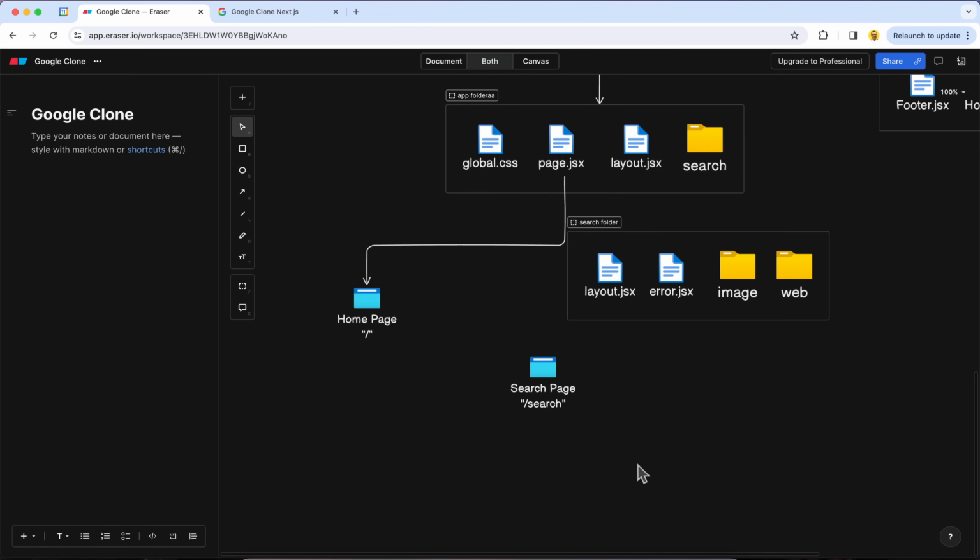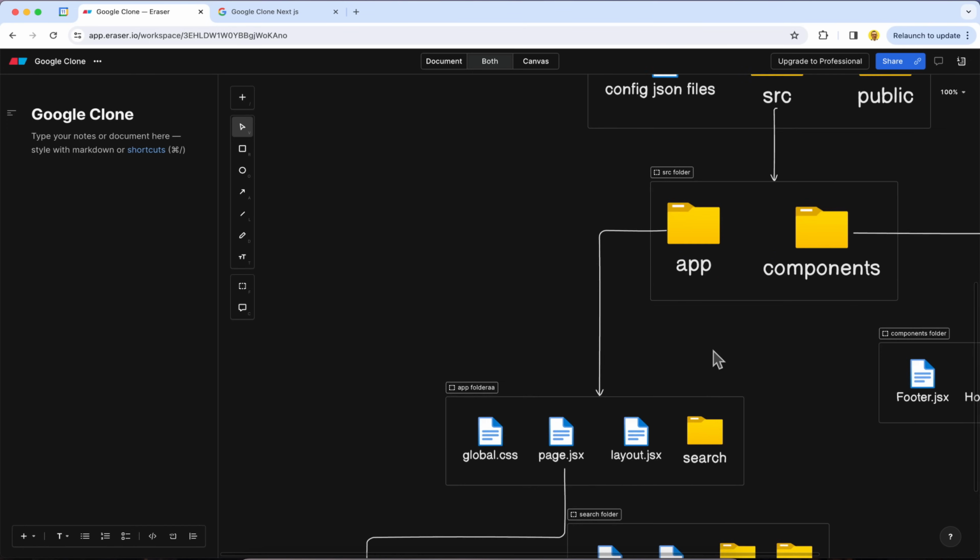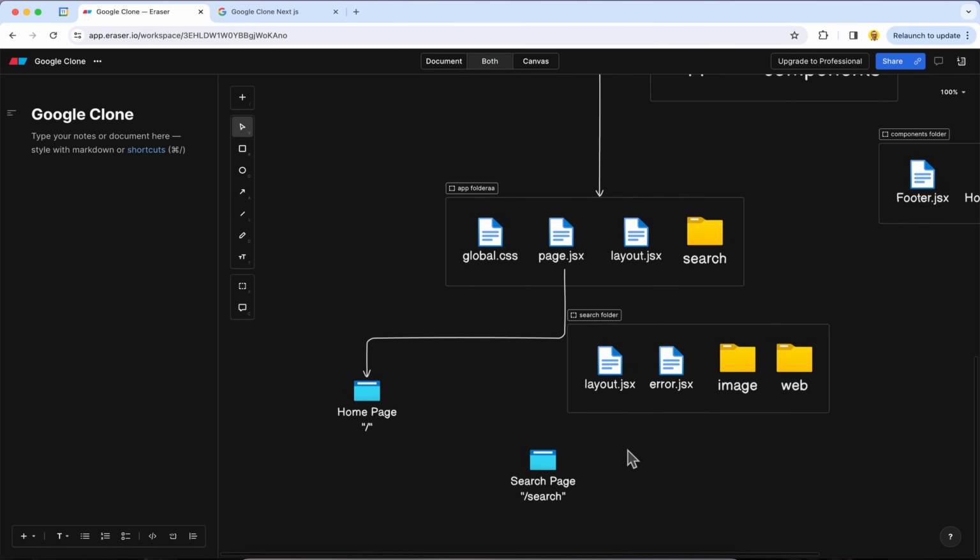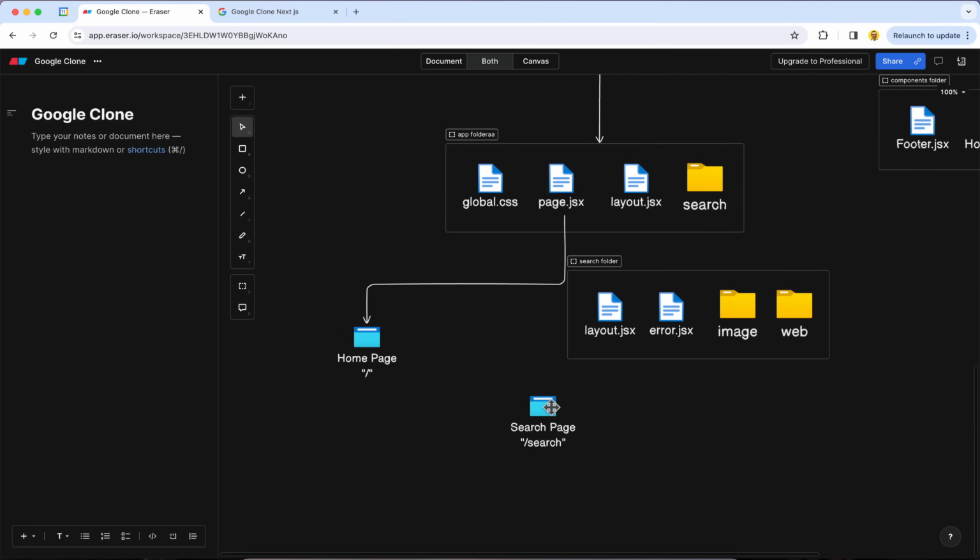which is /search. In order to create /search, we need to create another folder called search inside the app directory, and it is going to be here. So now this one is related to this page. But in order to have /search/image, we need to create some files inside the image folder. And also, if you want to have it for the web, we're going to have some files here.